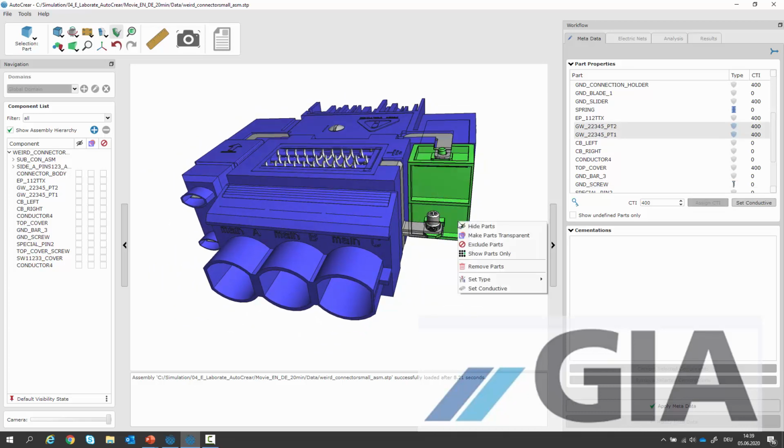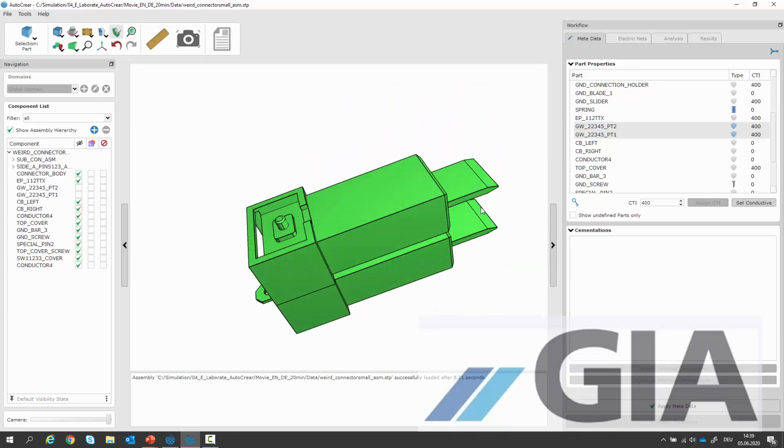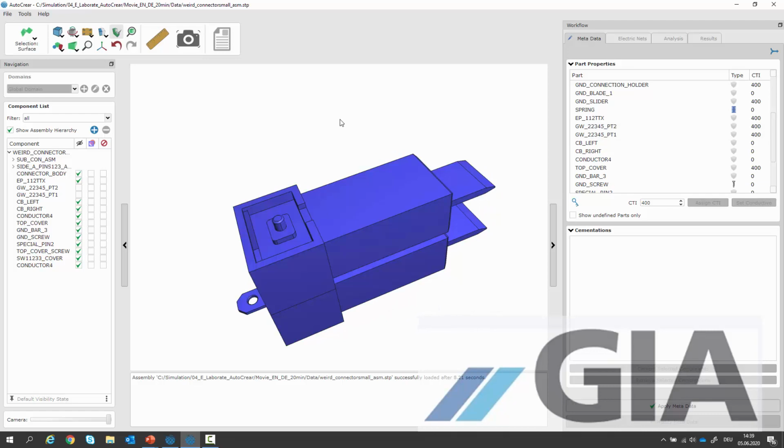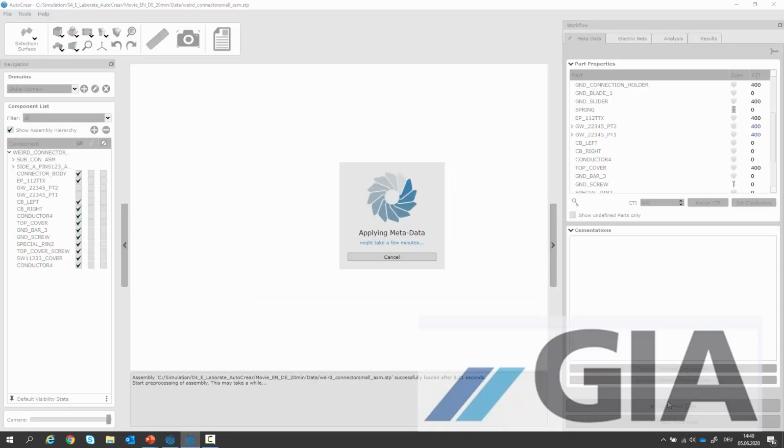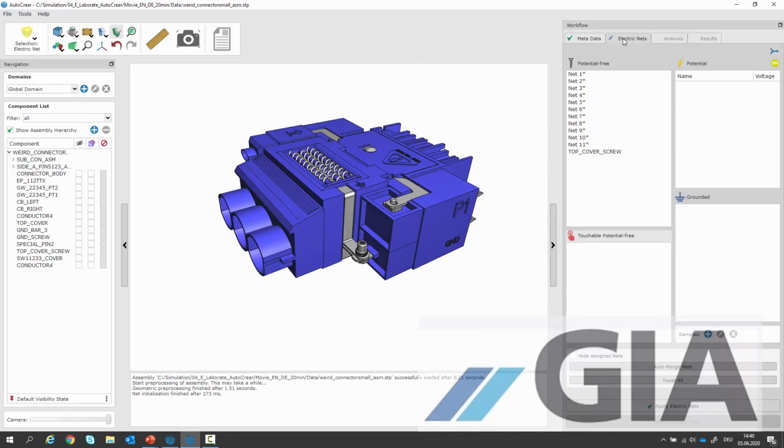In addition to that, sometimes we have single parts that need to have some surfaces or regions which are conductive. Therefore, I'm selecting them by holding down the Control key. I'm expanding convex regions and setting them conductive, and everything is done. Now I can apply this metadata to my components.